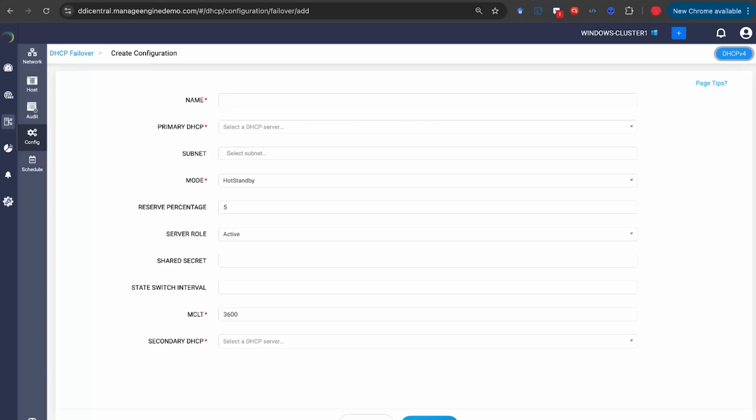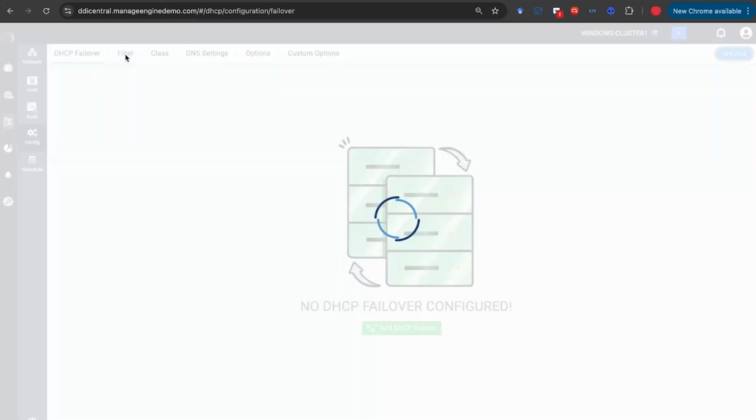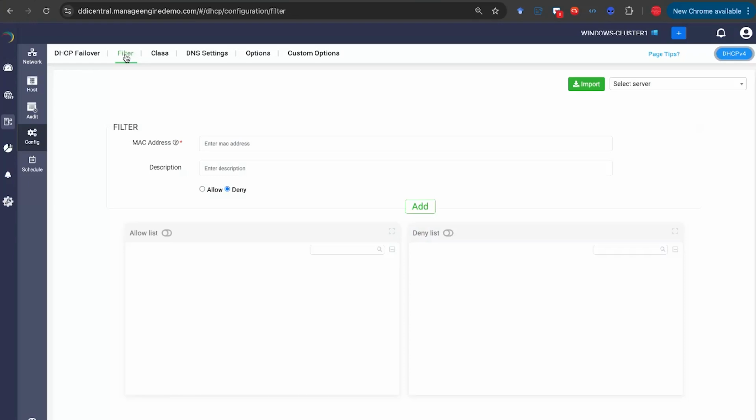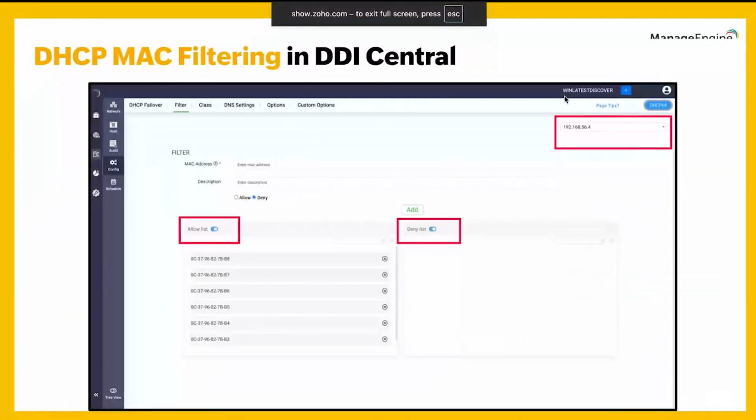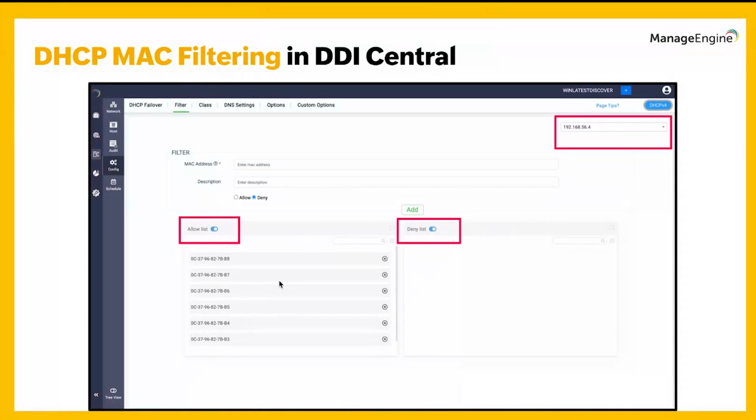So you can create a failover configuration, and then if you'd like to isolate a particular device from your network, you can select the DHCP server, and then you can specify certain clients. You can import the MAC addresses or add them one by one, or you can import them in bulk. So I'll show you the feature over here. So here you can build your deny list and allow list by entering the MAC addresses one by one, or you can use the import option, wherein you import the MAC addresses into a specific list using CSV files.